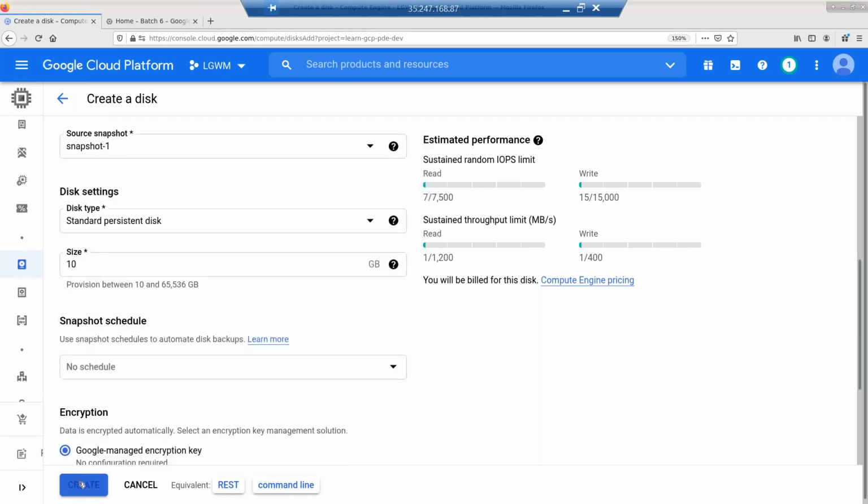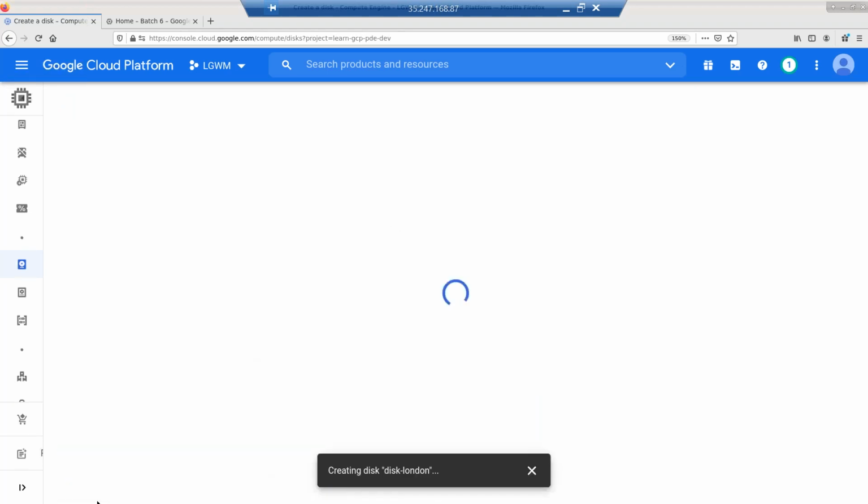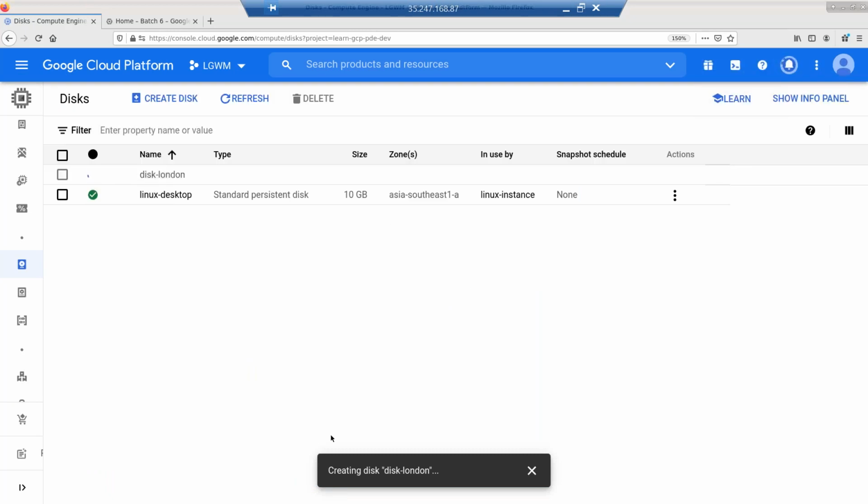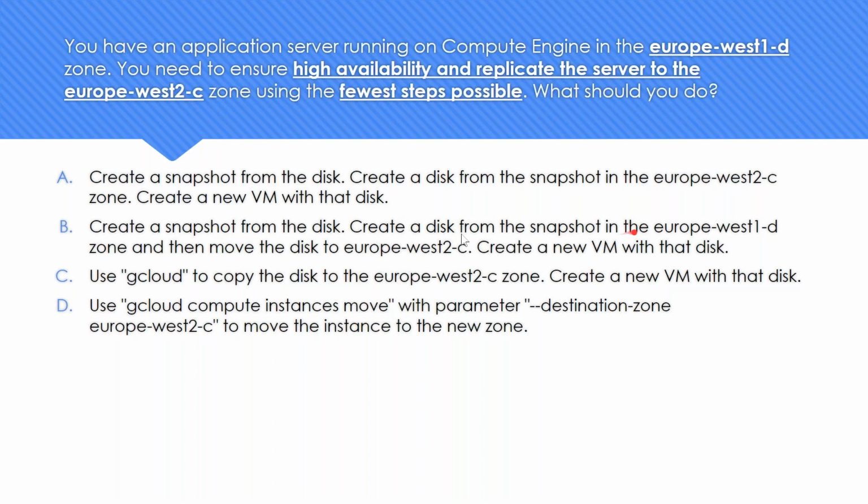So I'll just show you what's going to happen. As per the requirement, we are doing it. So once you have that in Singapore A zone, that's it. You cannot move it. There's no option to move your disk. The disk is going to be a zonal resource. And if the disk is not accessible, you cannot even create a VM in London. So it's not going to work. The disks are zonal in nature. The option of moving the disk to London is not going to work basically.